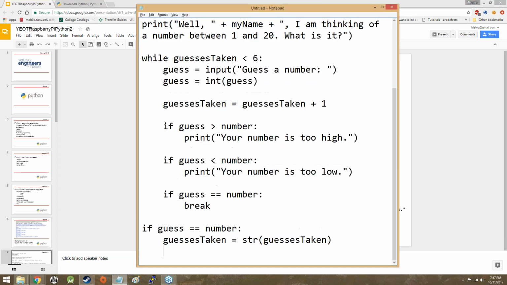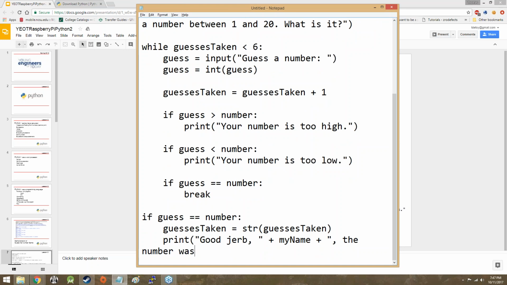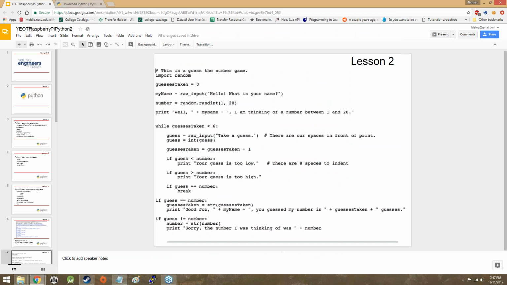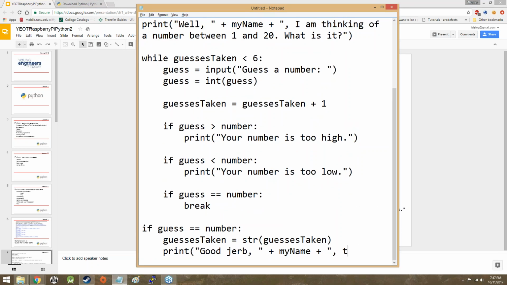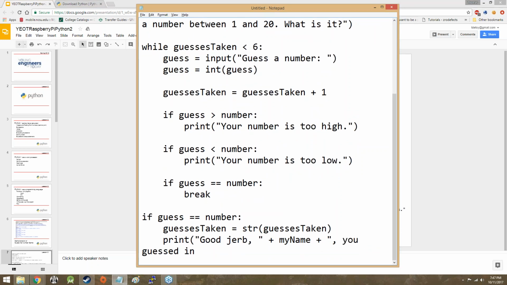And we're going to print, "Good job, my name, you guessed in guesses taken guesses!" exclamation mark, because enthusiasm is fun, yay.